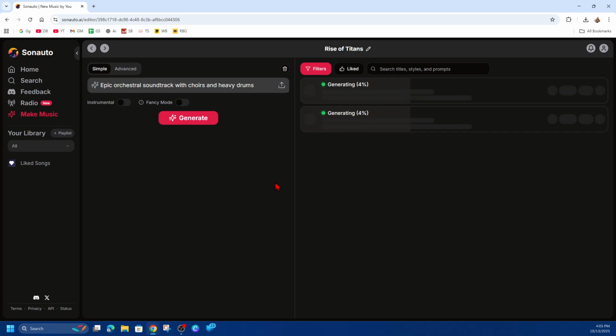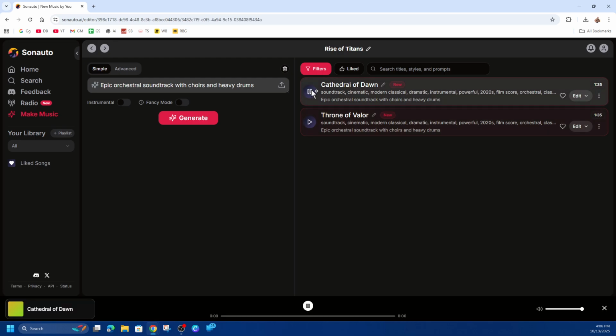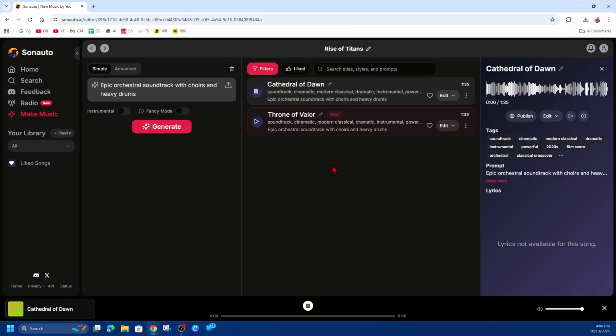And now I'll come to this page here where it's going to generate this track for us. So I'll give that a few moments to do its thing. Okay, so it's taken probably almost a minute and a half to complete this. Now, if you want to listen to your track, we've got two options here. So have a listen to the first one here.